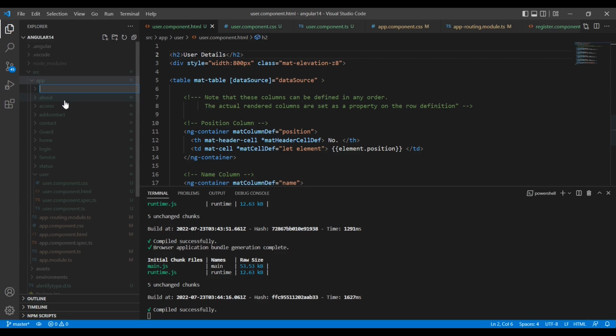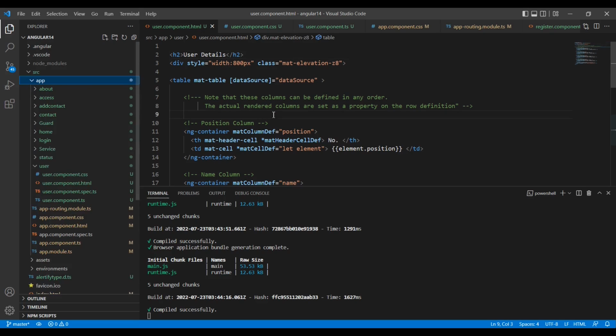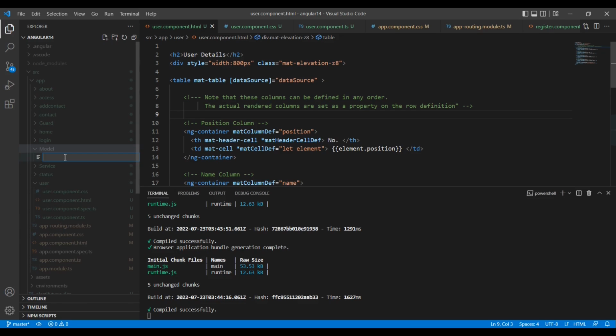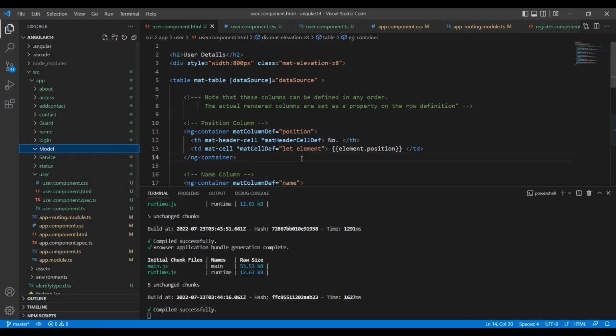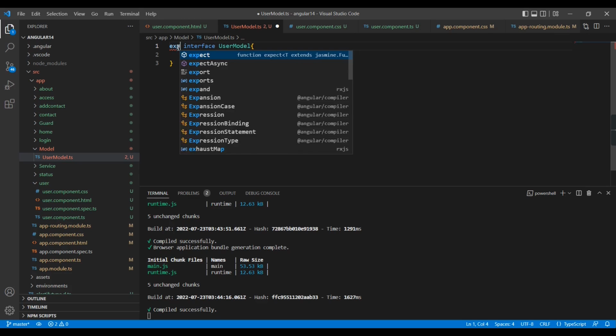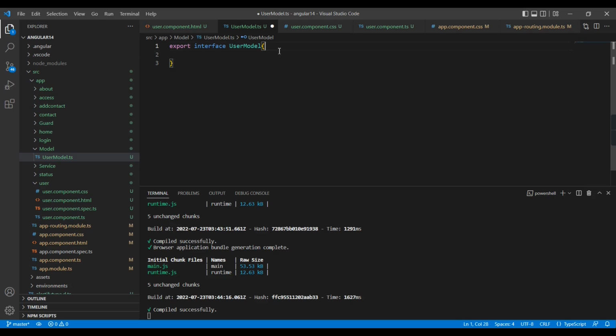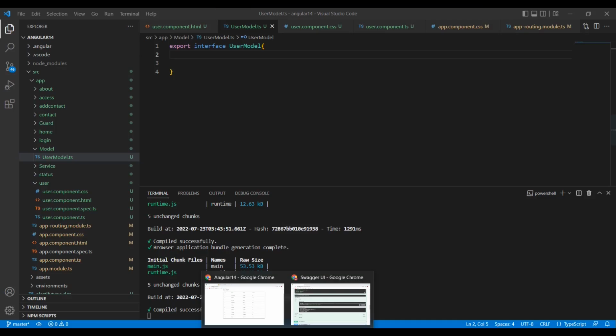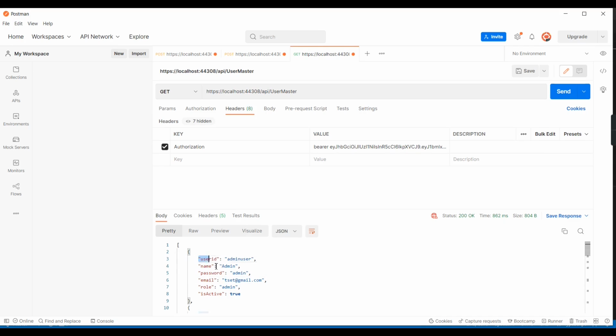Inside the app, I'm going to create a folder called model, and this model is for the user. I'm going to create one class file, user model.ts. So the model is created. Here I'm going to define my interface. The name is UserModel, and we have to export it, then only we can use it. Here we have to define our properties. I just copied all the properties.